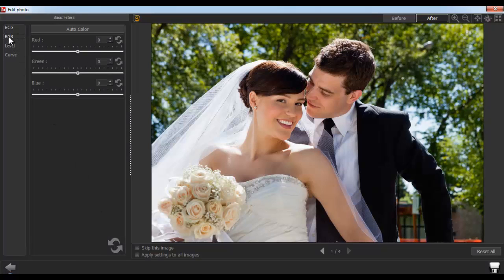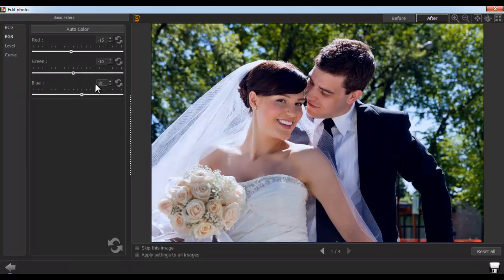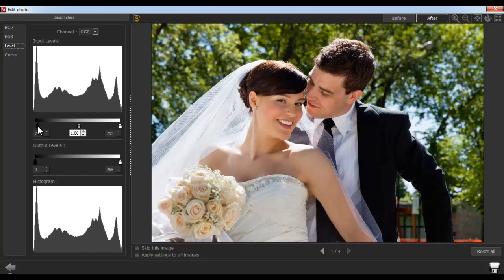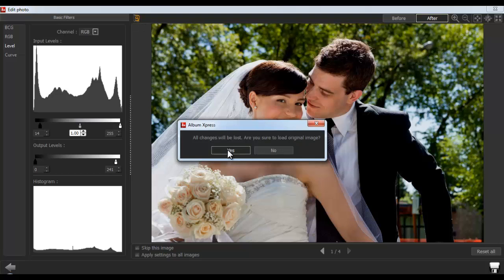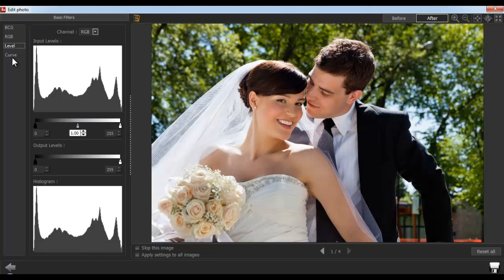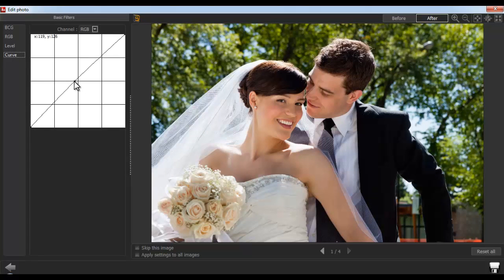From the RGB tab, you can change the red, green and blue value of the photos. From the Level option, you can adjust the tonal range and the color balance of the photo. Use the Load Original button to load your original image. From the Curve option, you can enhance and color correct your photos.